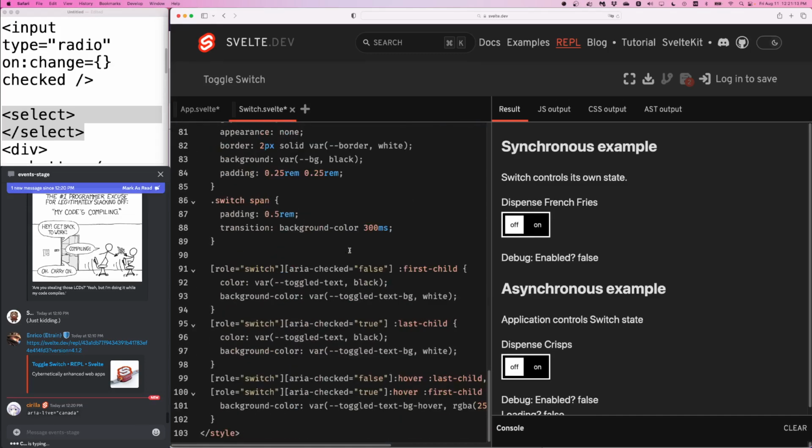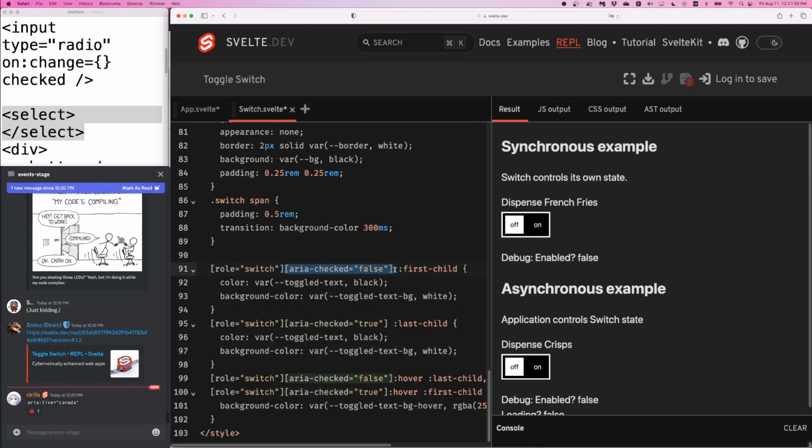And down here, my decision for the on-off state was to use an actual attribute selector. So when the role is a switch and ARIA checked is false, I want the first child, which is the off square, to be this color and this background color. And if ARIA checked is true, I want the last child, which is the on square, to be this color and this background color. You don't have to do it this way with attribute selectors, but it does give a lot of determination to the CSS.